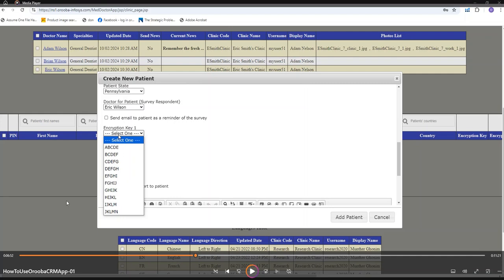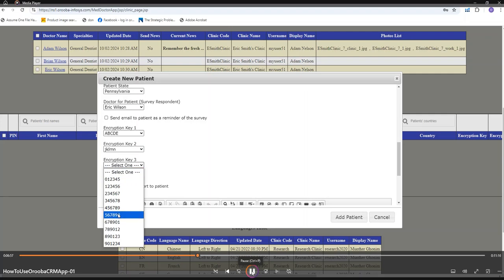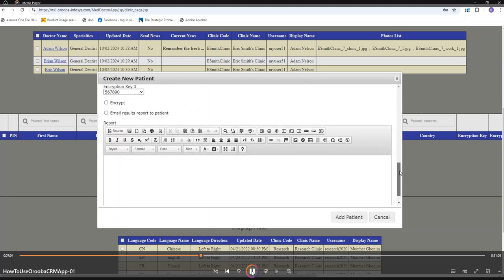Here, you will create the encryption and decryption private key that will encrypt and decrypt the patient's report. This is optional if you only want to encrypt the report. And here are the options to encrypt or decrypt the report and the option to email the report to the patient after completing the survey.